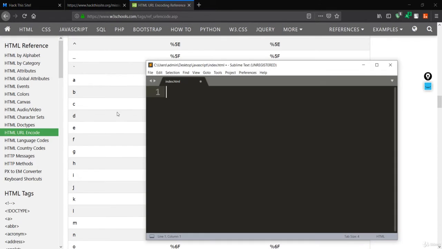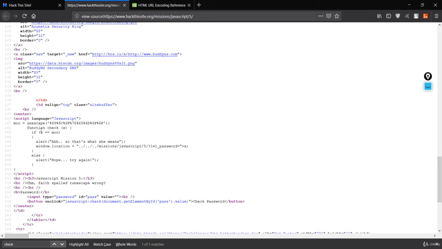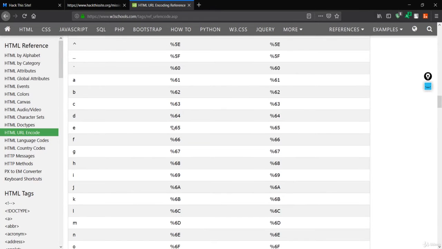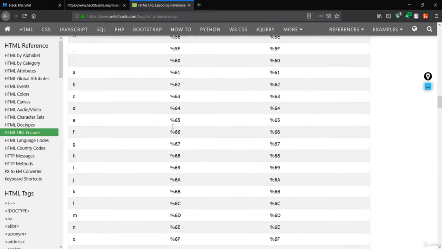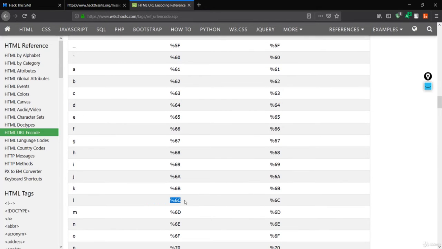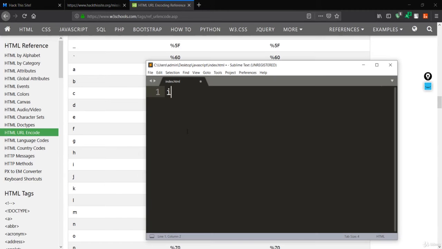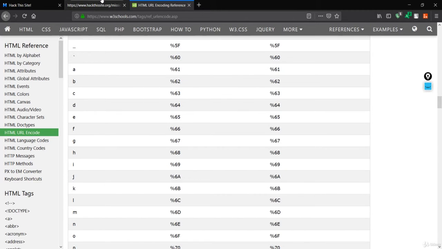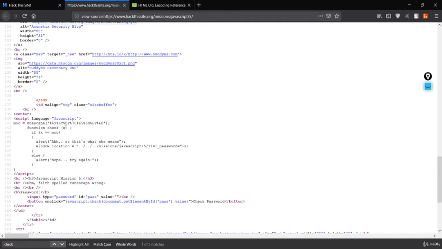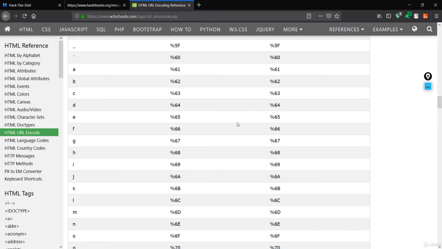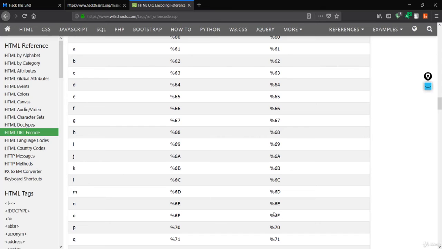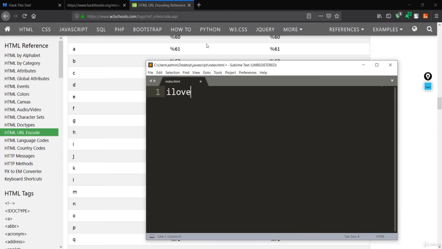That means the first character of our password would be i. Let's see the another one, and it is %6c. So if I just go here and search for %6c, you could see right over here, which is %6c saying l. So next one would be l, and again you could see simply that it is %6f. So it should be right over here, which is the small o. So you should guess now it should be something like I love.